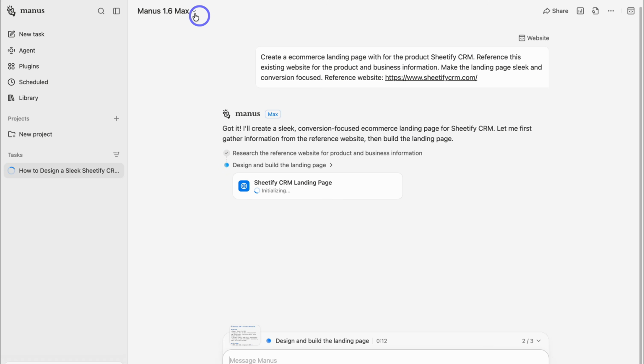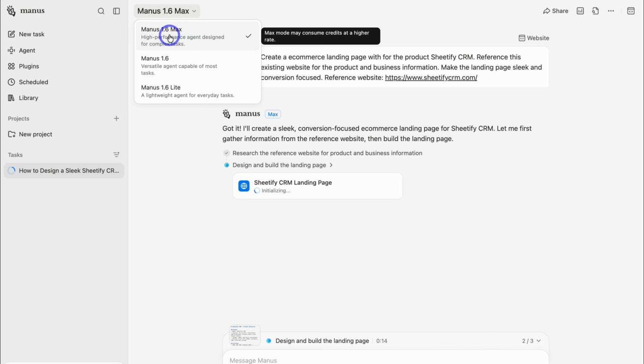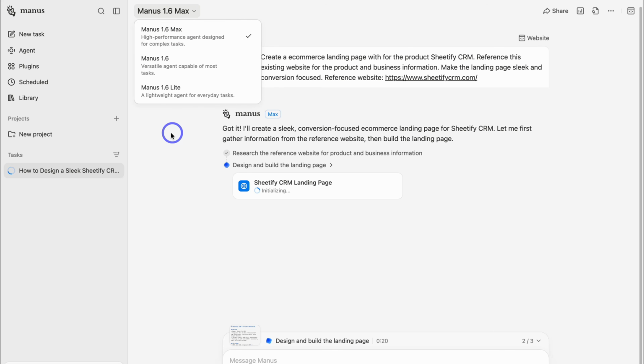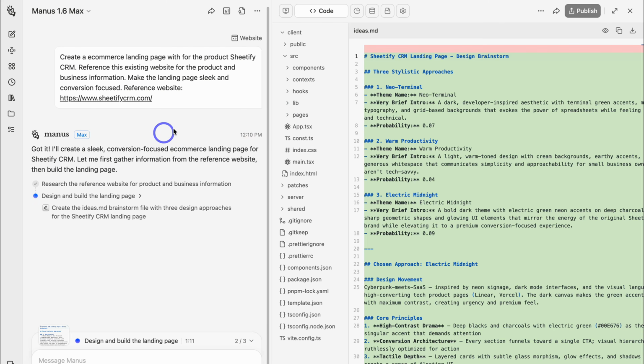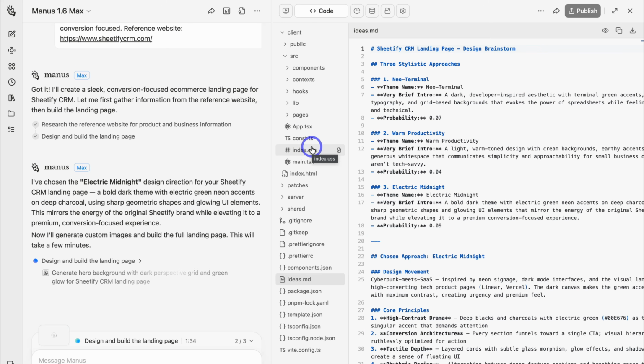So for example, as you can see, I've jumped over to Manus 1.6 Max, which is the premium paid version of Manus. Over here, we can see the code being developed in the background, as well as brainstorms, action plans, and designs. Again, what would typically take days or weeks and thousands of dollars can be done in just a few minutes. The AI will literally do all the heavy lifting for you.